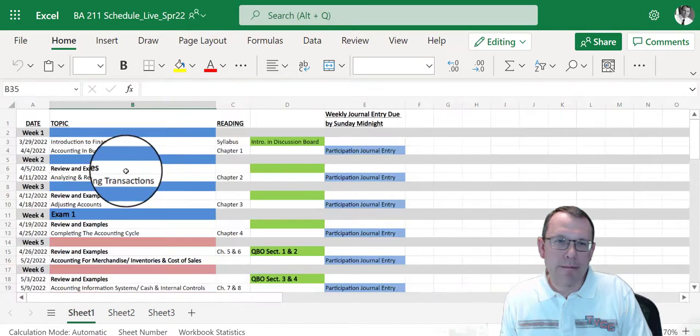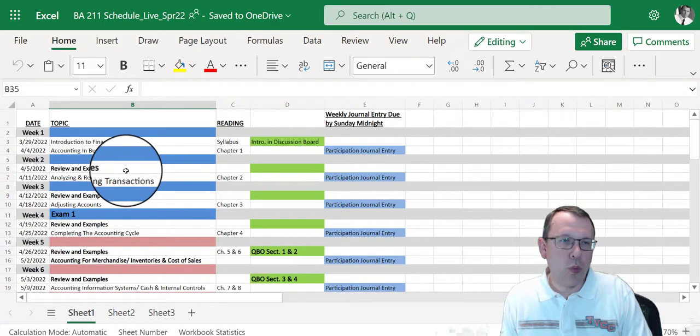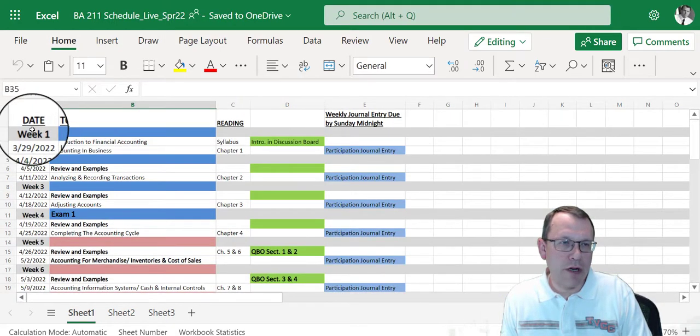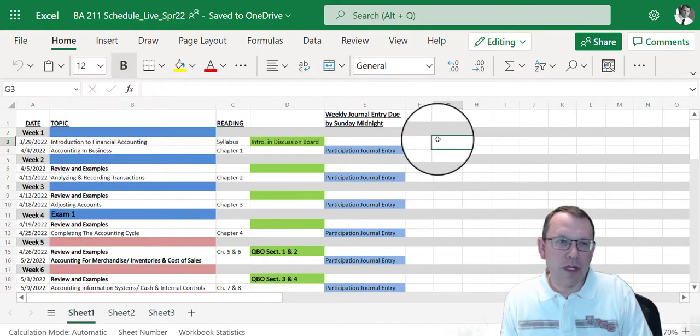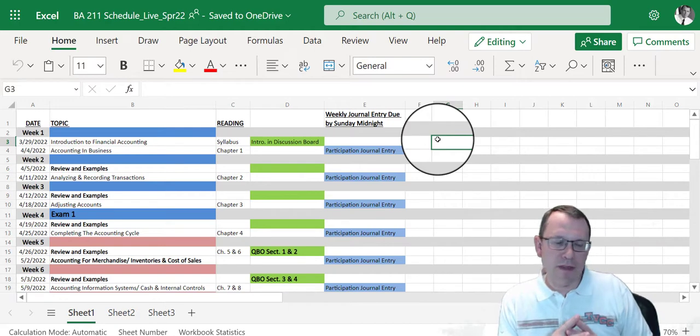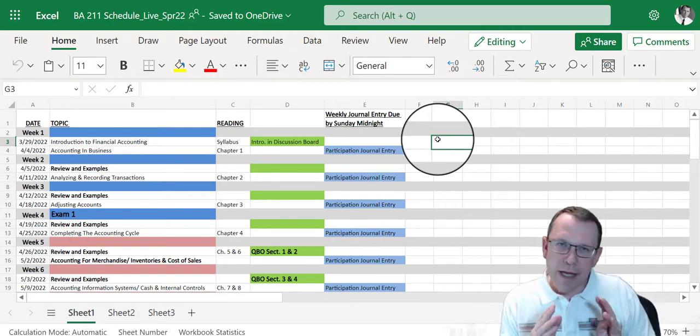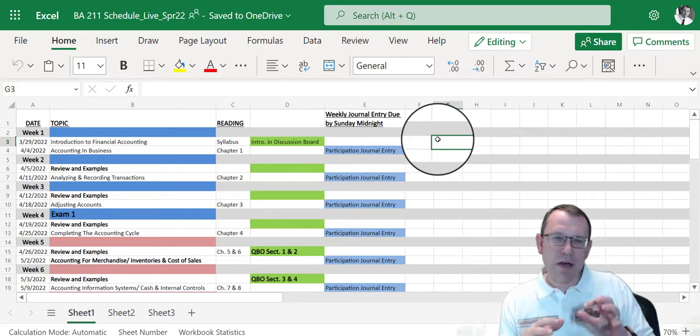As we look here, the blue weeks 1 through 4, that is really the first unit. That's going to be the foundational unit for accounting. This is where we're going to learn how to do the debits and credits of accounting. We're going to start learning about financial statements and all that, right? So that's the first 4 weeks of the term.